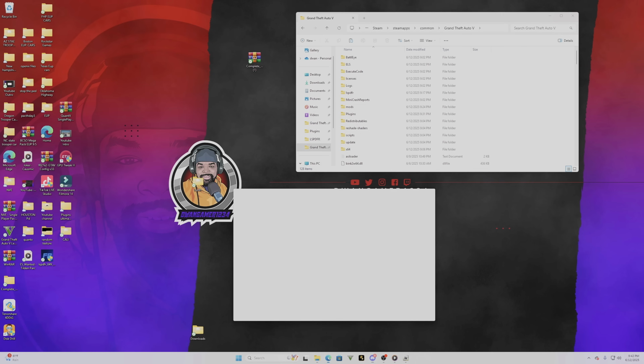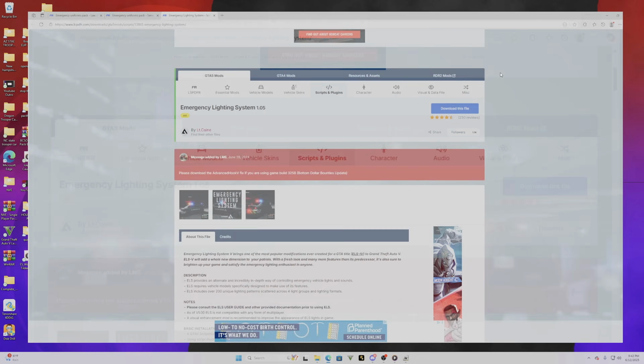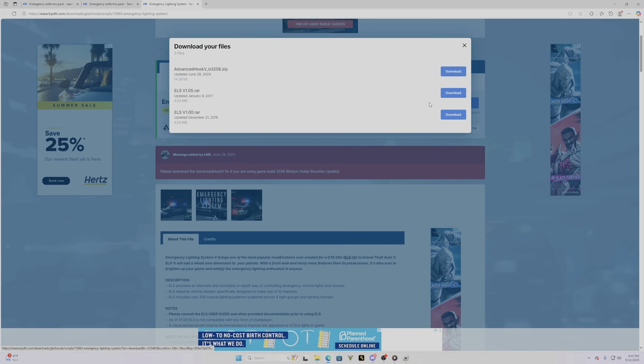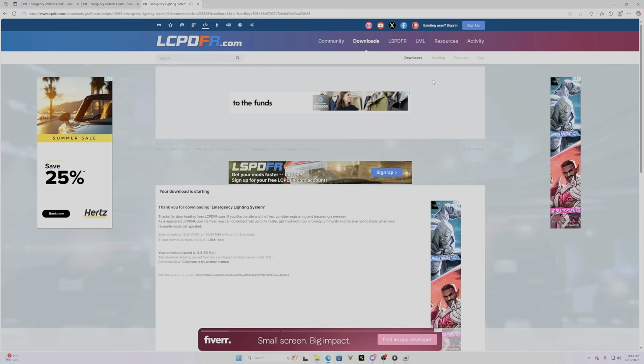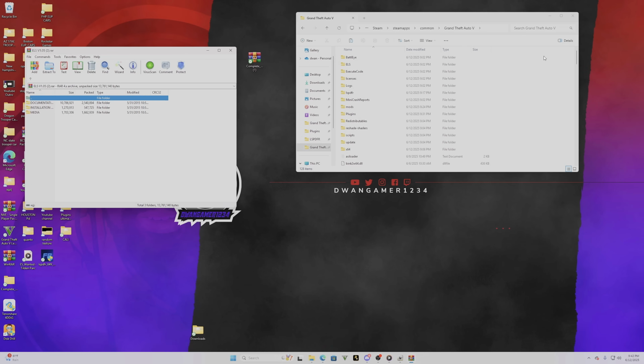So next download we want to do is the emergency lighting, ELS. Download this file, agree and download. The version you want is the 1.05. All right, 1.05, click on that. Let's open that up. Let's minimize this screen here.